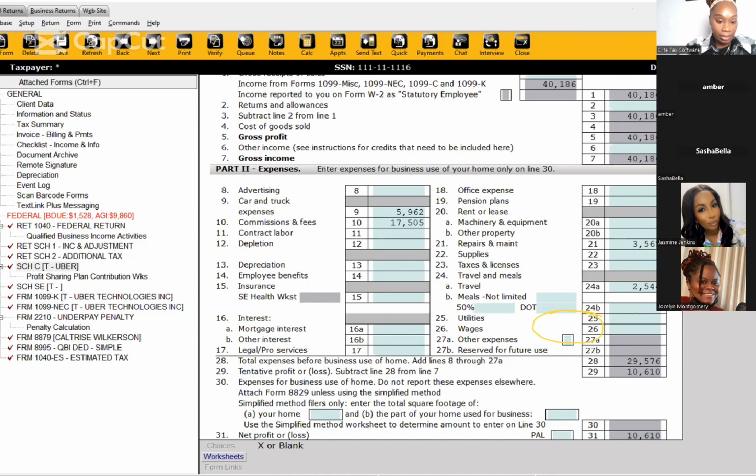Okay. Any questions? Speak now or forever hold your peace. No questions? Y'all got it? Y'all feeling confident, comfortable? Yes, ma'am. I am. All righty. And basically this is how you input a Schedule C and a 1099-K form and link it.